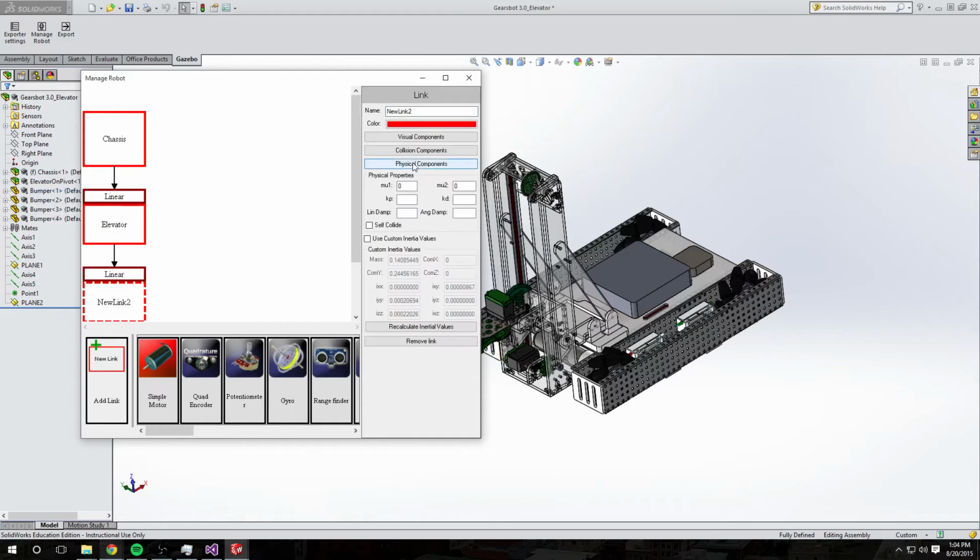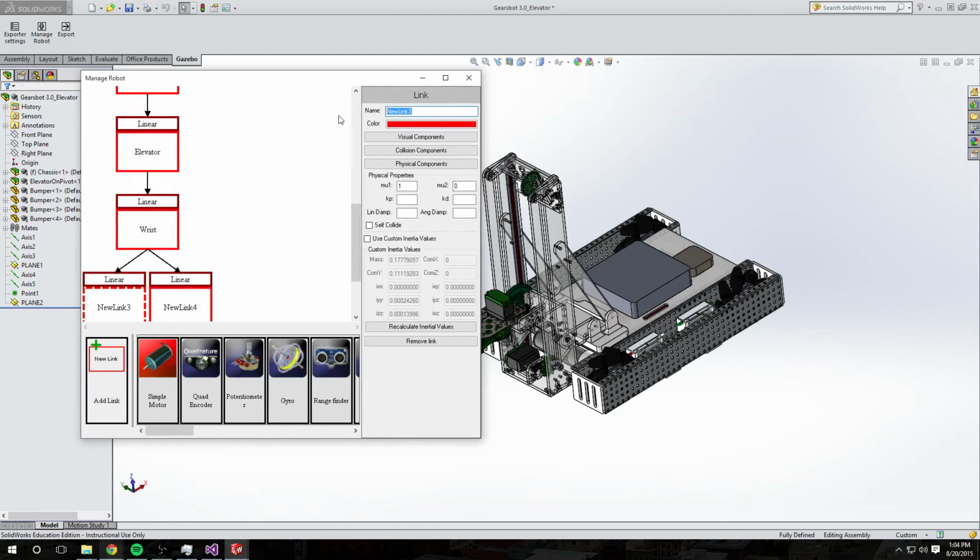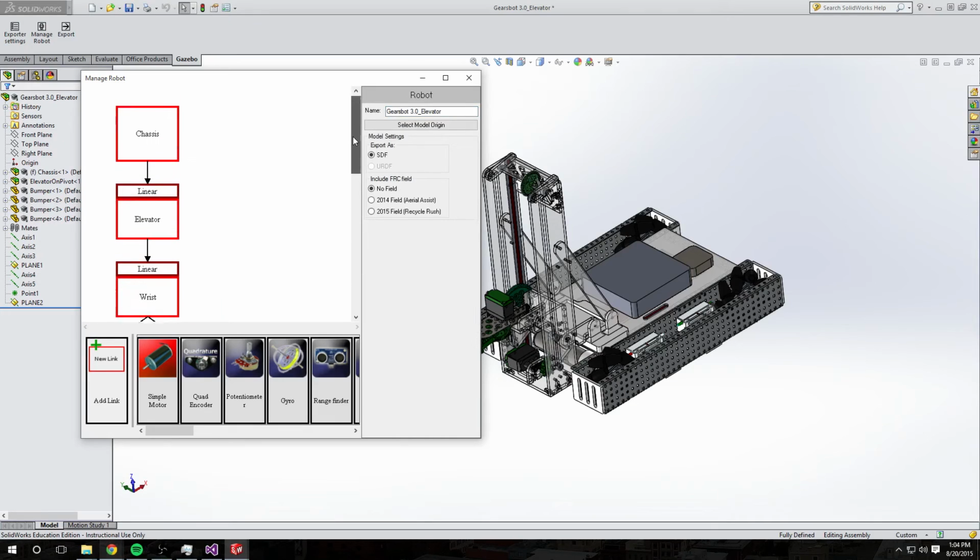So under the elevator, we have a wrist link, and then connected to that wrist, we then have the two claws. So the left claw and the right claw. So this is the elevator setup. It goes chassis, elevator, wrist, and then the two claws.